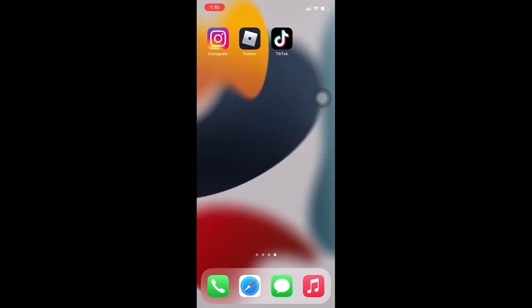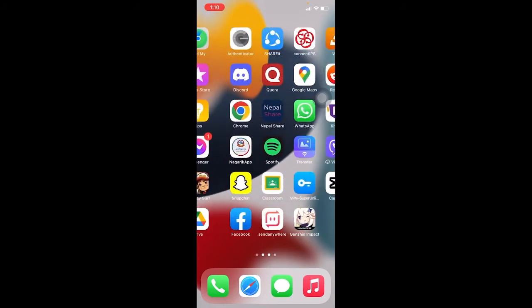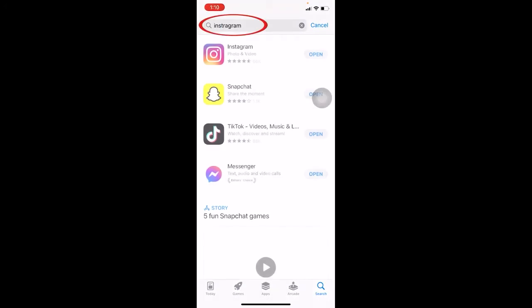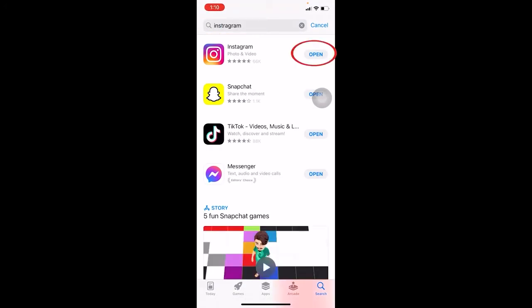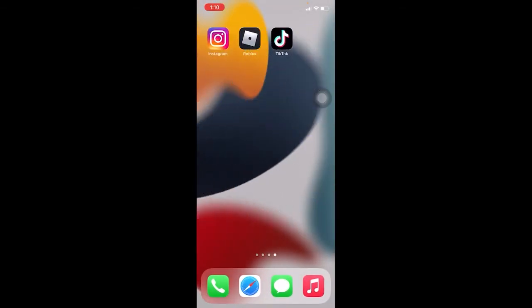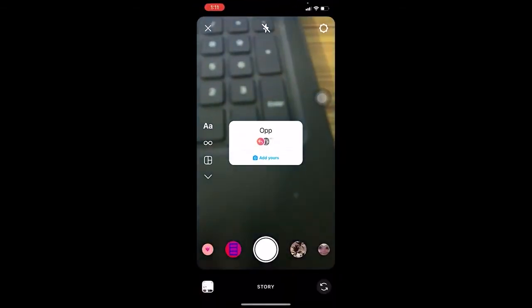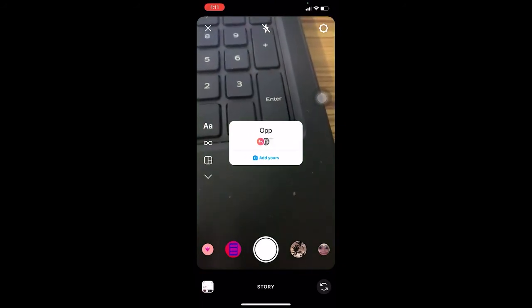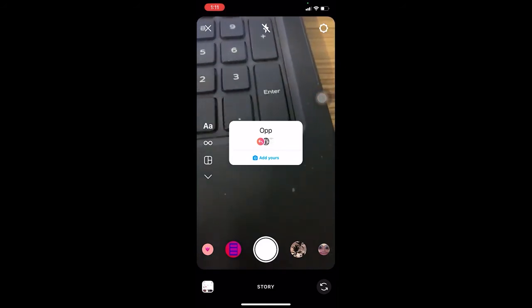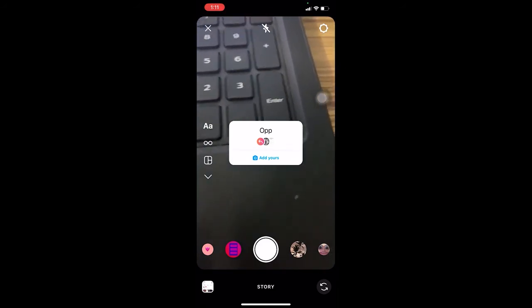And even if you have a stable connection and it's not working, then what you can do is go to the App Store or Play Store. And over here at the bottom, on search, you want to search for Instagram. And if it says Update instead of Open, that means you need to update your Instagram. So make sure to click on Update, because this feature is available in the latest version of Instagram. So if you're outdated on Instagram, then this feature is not going to work. So you need to be up to date.